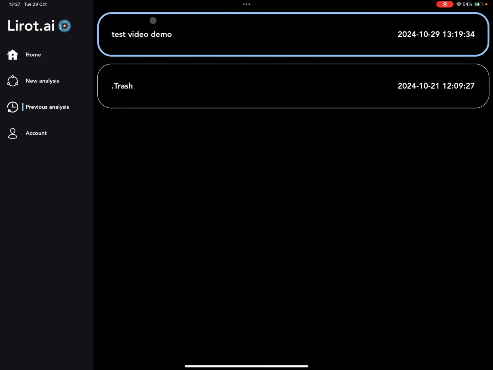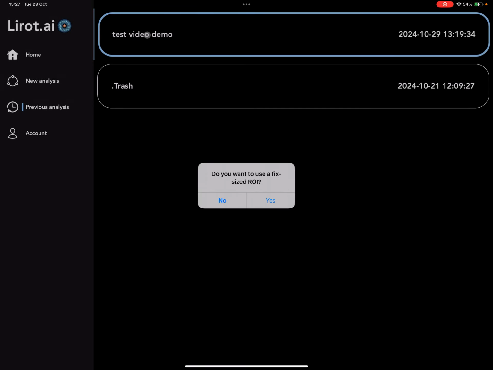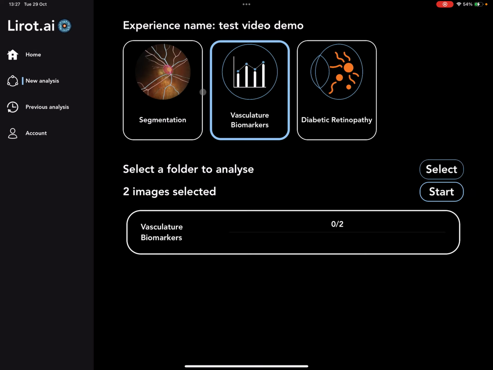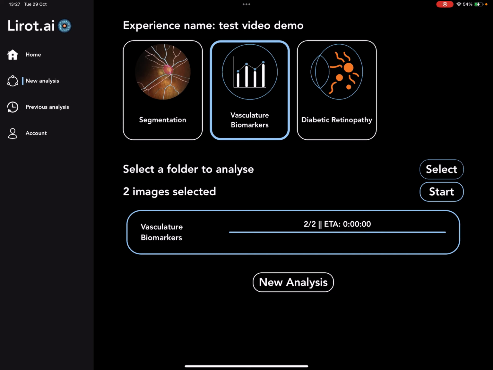We can come back, do our scroll, and now they will ask us if we want to use a fixed size region of interest. To be comparable to our previous computation of biomarker, we will say yes, of course. Okay, and if we want to see what is the current analysis, we can go back to the analysis button, and you will see that now a biomarker analysis is running without the segmentation, which means it's using the previous segmentation we were having in our app. Perfect.